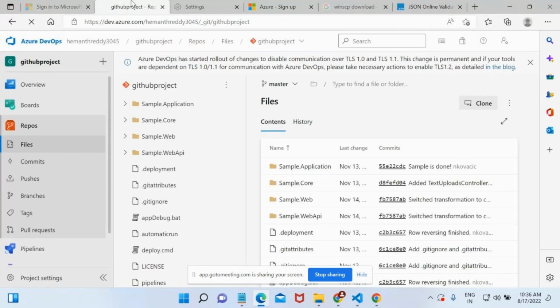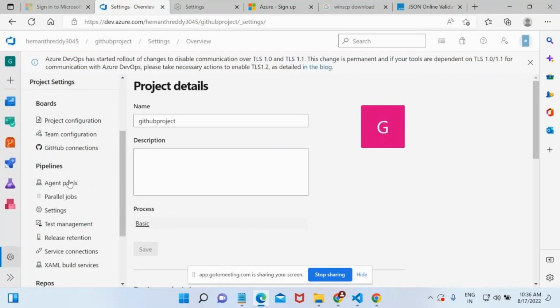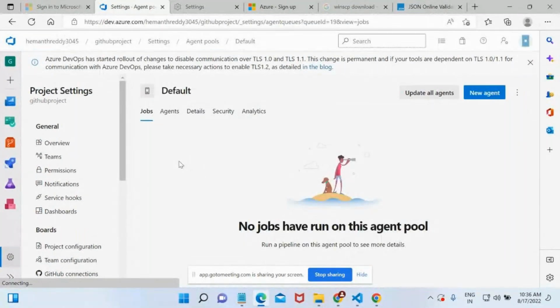Project. So if you go to project settings, there you can go for agent pools. If you go with the Azure pipelines, that means hosted. I want to use default as the agent. This is a pool or what? What do you mean by pool? A pool.